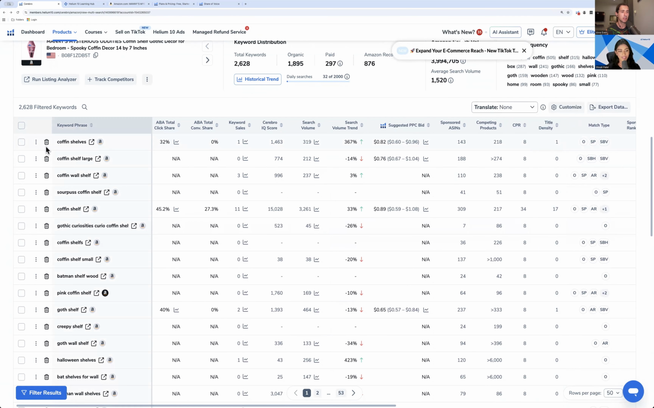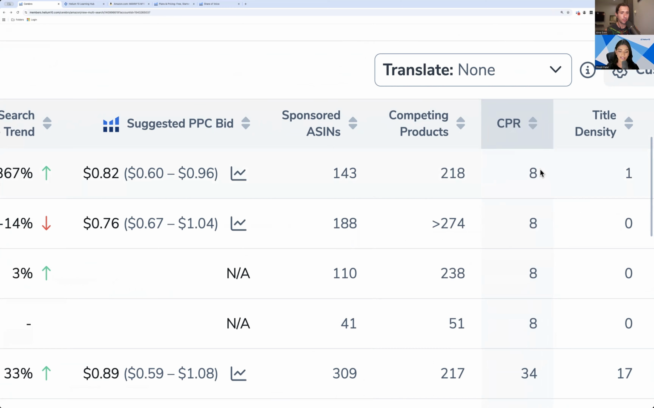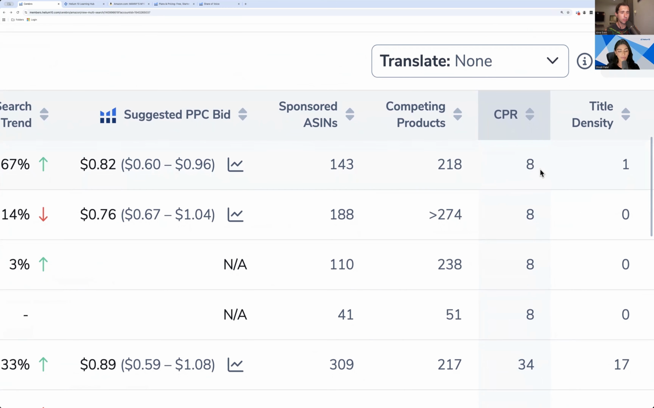For example, if I was not ranking for coffin shelves, which I would hope wasn't the case, because that is one of our primaries, but if I wasn't, CPR is 8. That means I need to sell 1 unit a day over 8 days, because the CPR number literally refers to how many you need to sell over 8 days' time to rank on the top half of page 1. So if it's 8, it means I need to sell 1. If it's 24, I need to sell 3 per day.